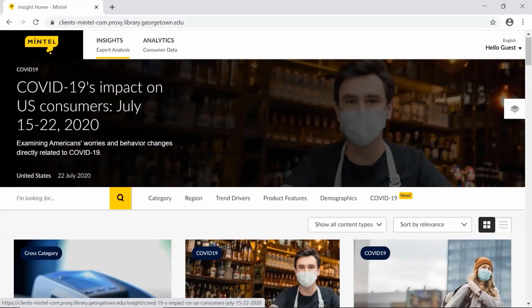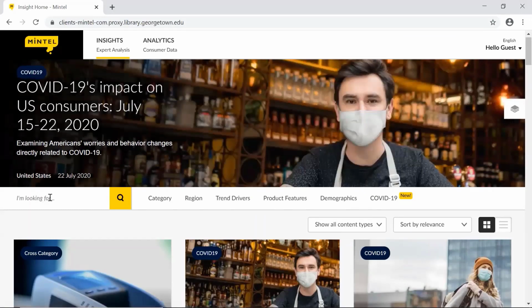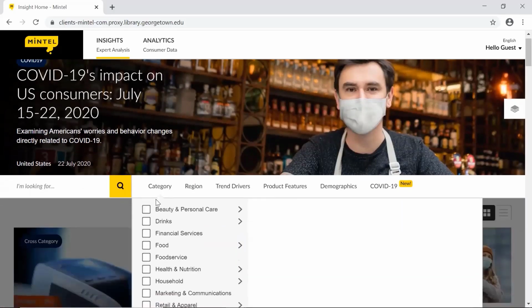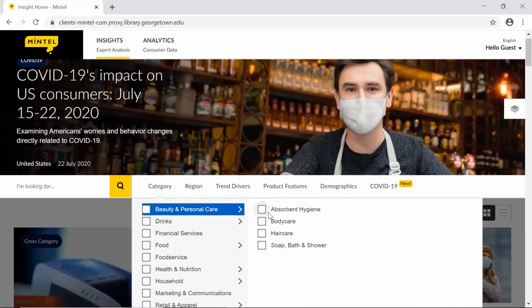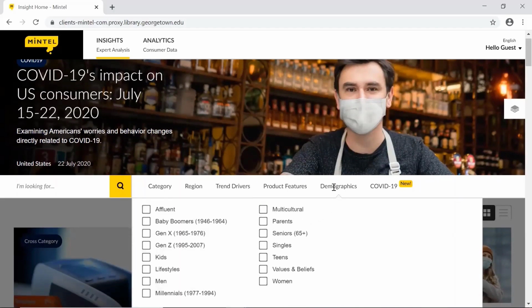Mintel's home screen gives you a variety of ways to search for information. You can use the search box to look for information by keyword. You can browse industry categories and subcategories, and you can even explore information by demographic.